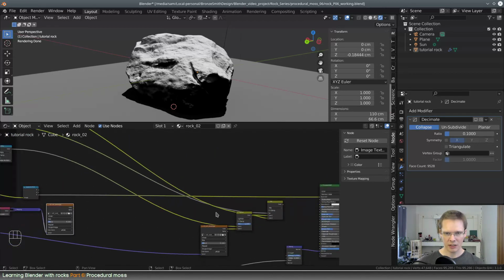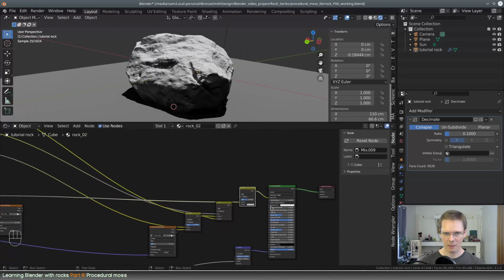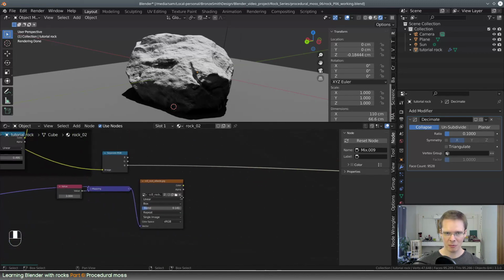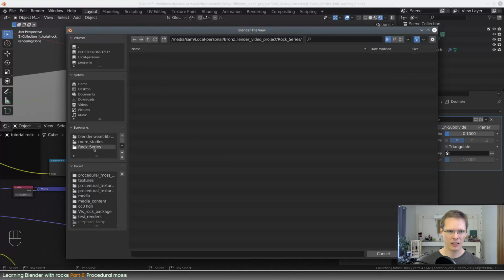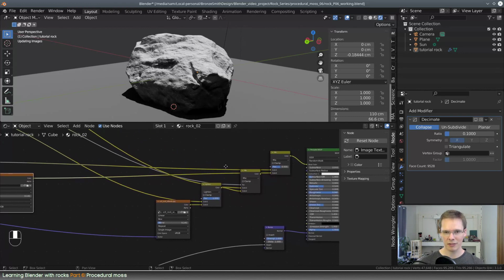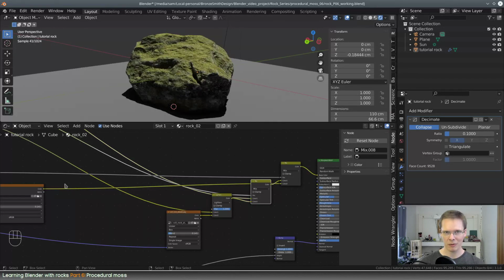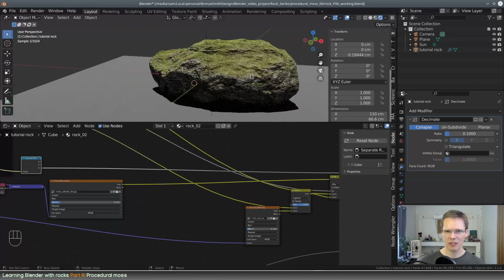And now we're going to add a Mix RGB so that we can mix in the moss texture. We're also going to make sure this is set to box and blend, just like the other one. I'm going to open up the moss texture itself. There we are. And we're going to plug one in, plug the other in, and then plug the mask in there. So now we have this mossy looking rock.